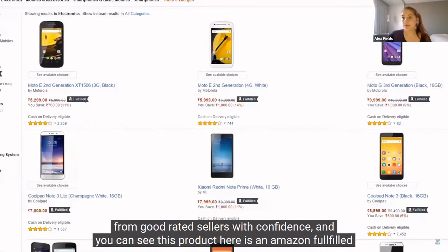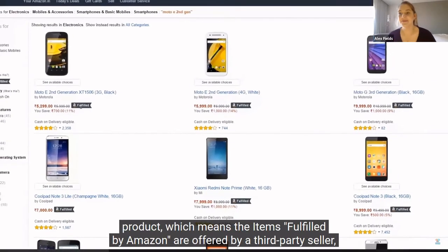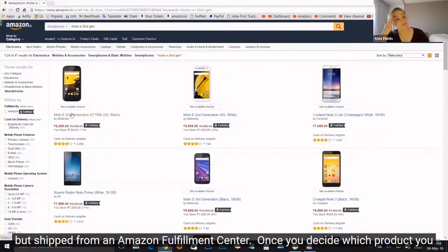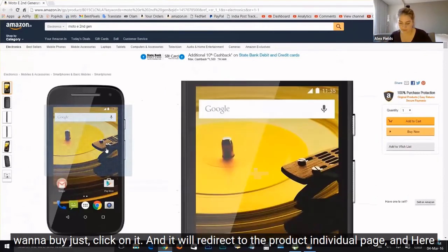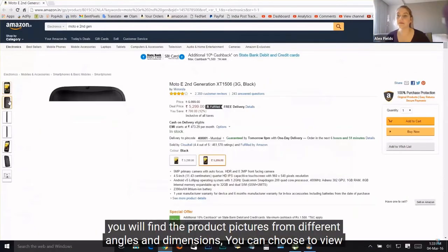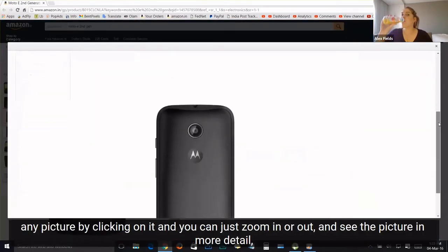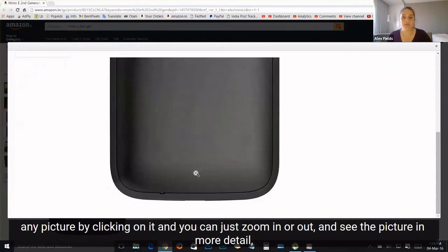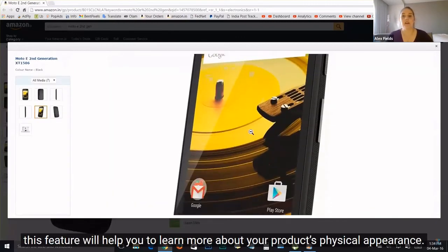And you can see this product here is an Amazon fulfilled product, which means the item is offered by a third-party seller but shipped from an Amazon fulfillment center. Once you decide which product you want to buy, just click on it and it will redirect to the product's individual page. And here you'll find product pictures from different angles and dimensions. You can choose to view any picture by just clicking on it, and you can zoom in or out and see the picture in more detail.